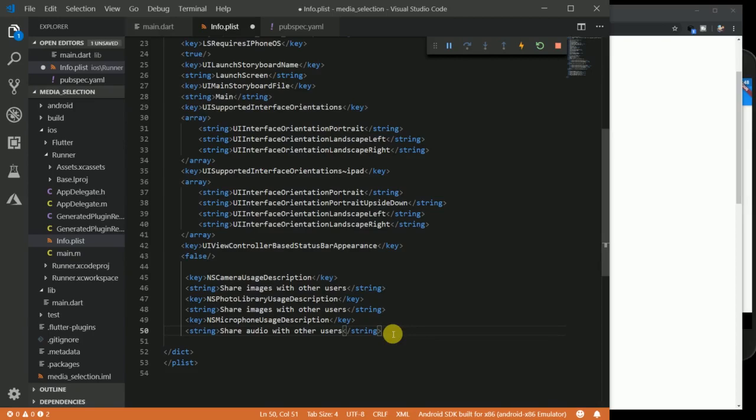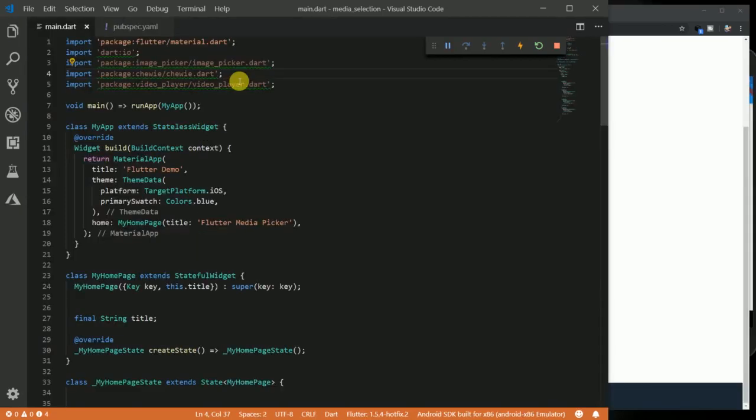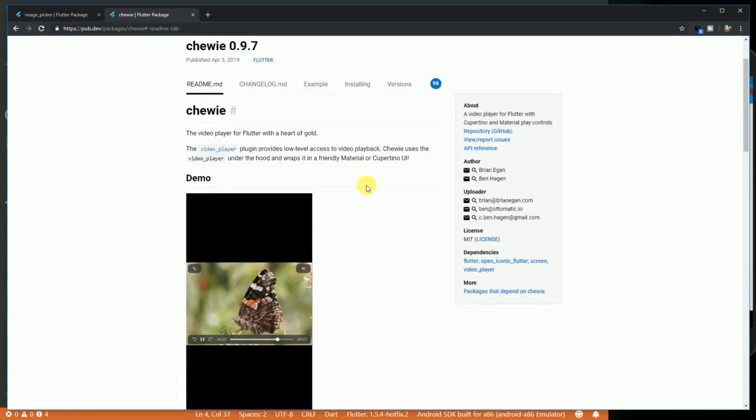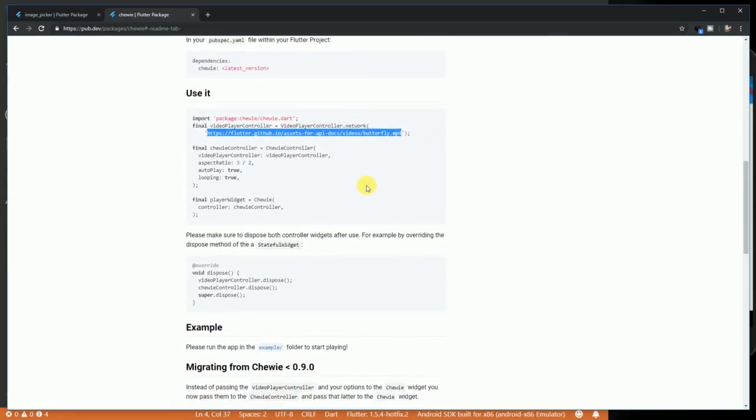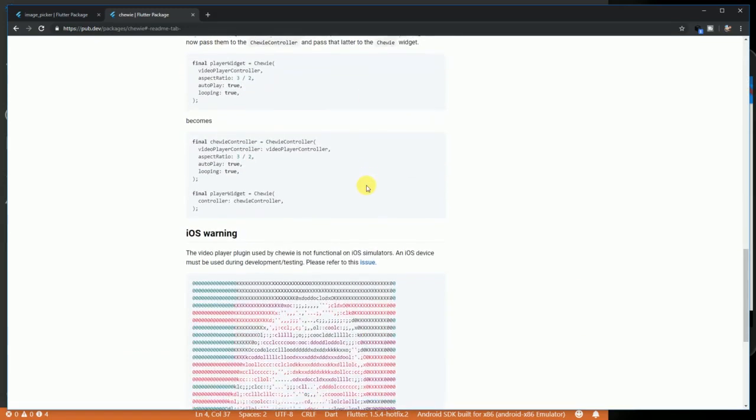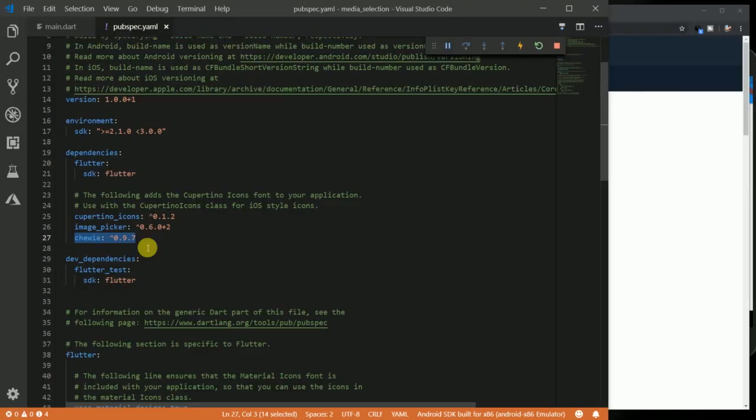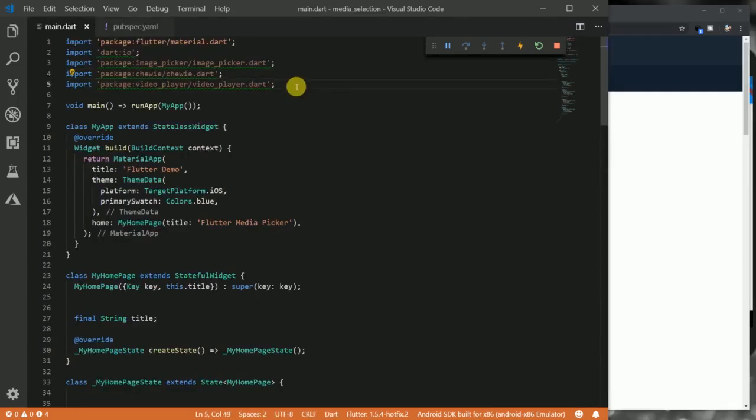So back to main.dart. I've also included this Chewie plugin from Pub. As you can see, Chewie allows us to play network videos as well as local videos in our Flutter app. Go ahead and add these two packages to your app. I also have this video player.